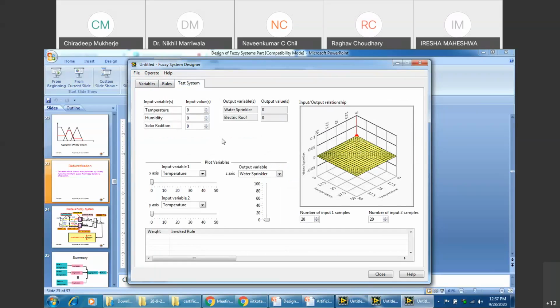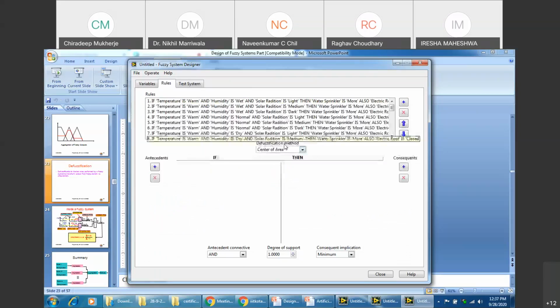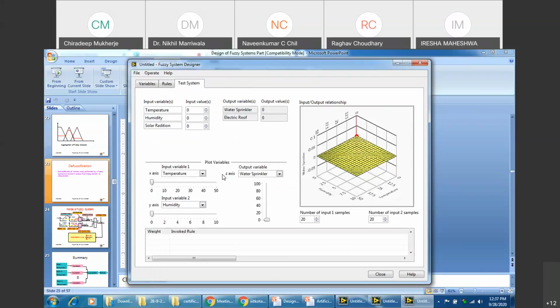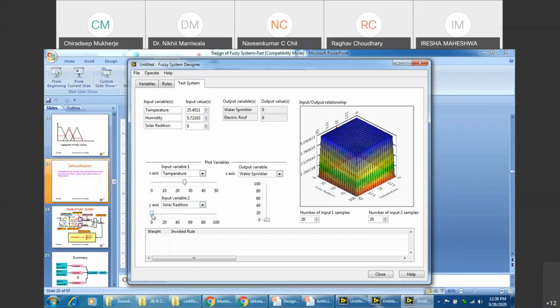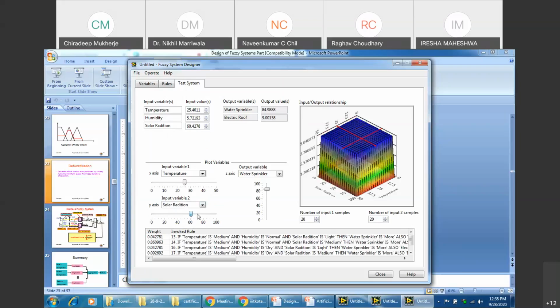Now, if you see again, what you have is two types of outputs: electric roof, water sprinkler, temperature. Sir, we selected the center of area, right, sir? Defuzzification method. Yes, I just selected center of area right now. Okay, sir. Now, if you see, we have these outputs. The solar radiation also is there, right? So you can change them. Now, what we need to do is again the same thing that you did earlier. Now you can see.